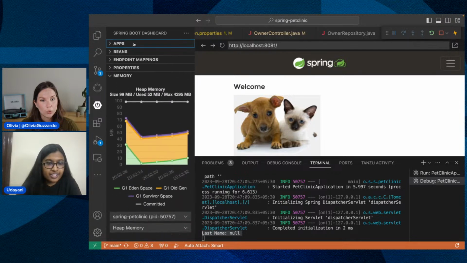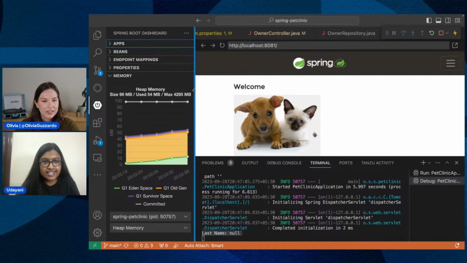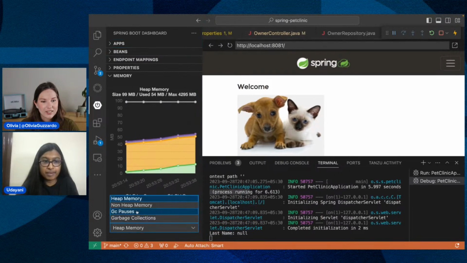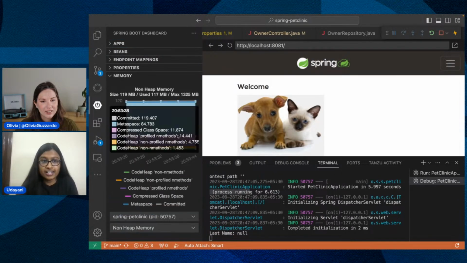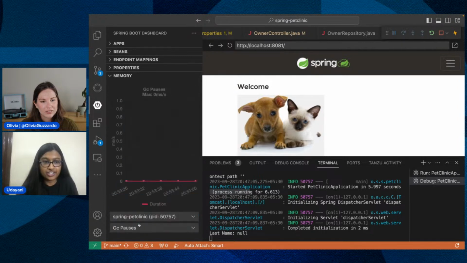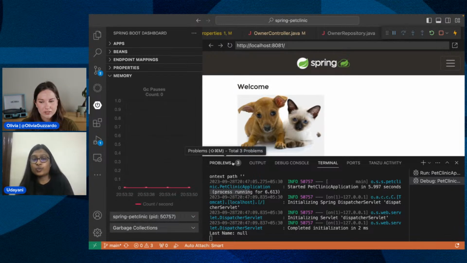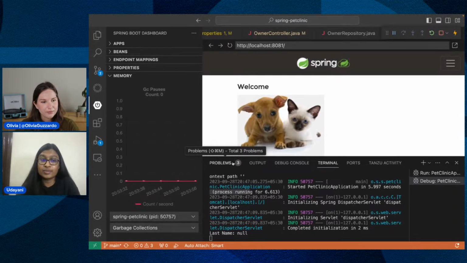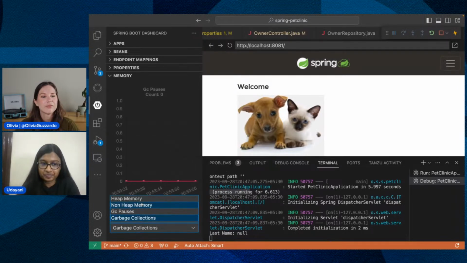So this is a graphical view that gives you insights into the heap and non-heap memory usage in the application. You can also take a look at the garbage collection activities from the application here. And this is a really nice feature to have alongside your working code. And what makes this feature more valuable is how it allows you to delve into the memory concerns without having to leave VS Code at all.